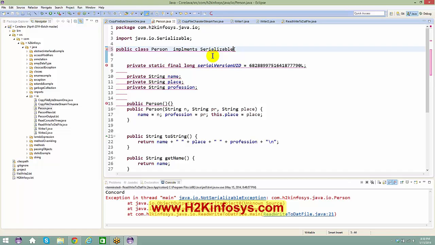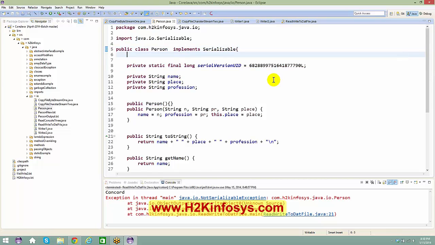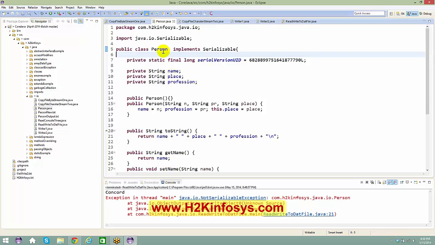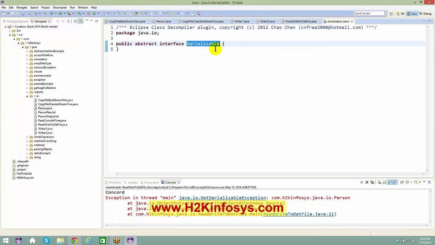Here I just need to say implements Serializable interface. Copy this, paste it out here. So this class implements the Serializable interface. Now let us go and see what is there in the Serializable interface. Okay, nothing is there in it.